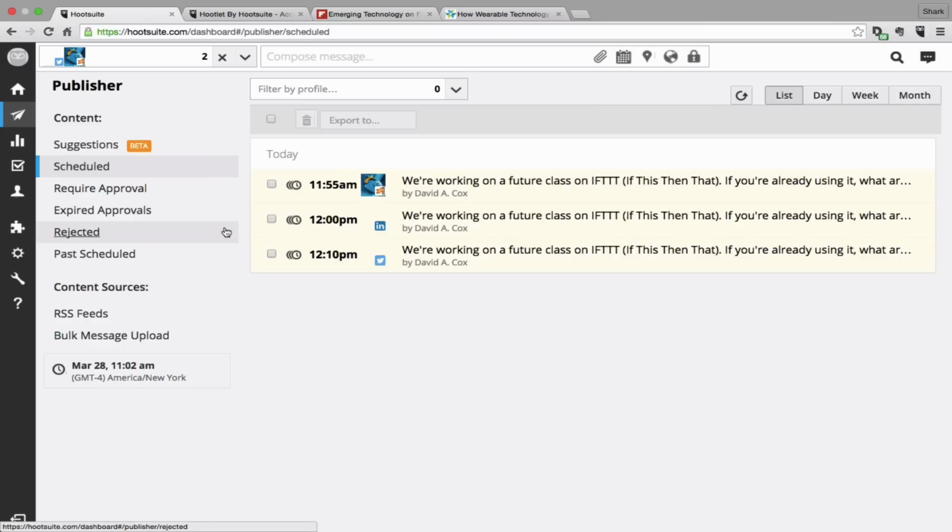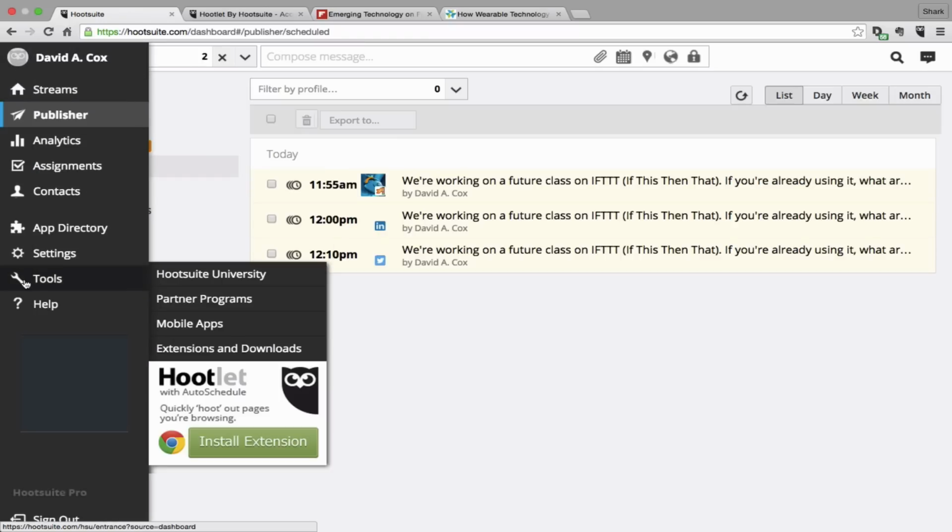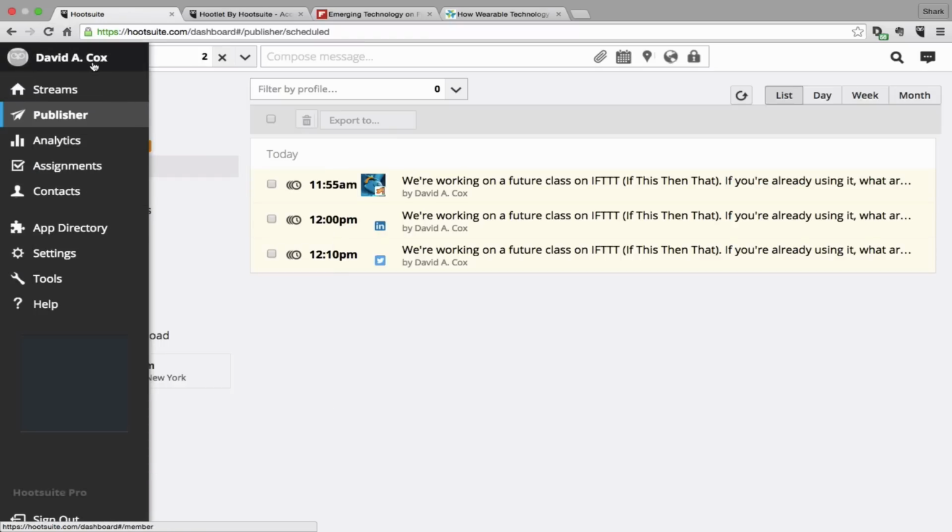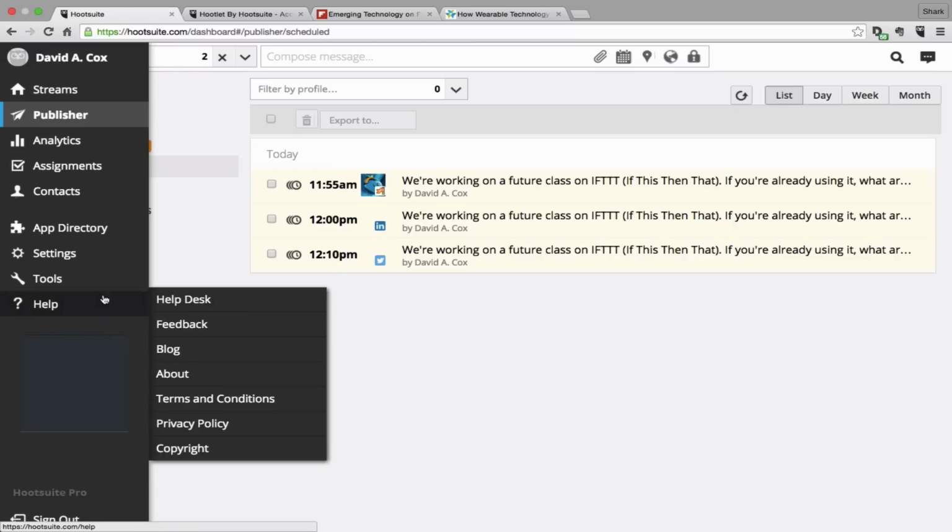So here we go. When you go into Hootsuite, this is what your screen looks like. Here on the left-hand side, you have up here kind of your profile, your streams, which is one of the main screens, publisher, which is where you're going to put together messages that are going to go out to multiple social networks. And then we have a whole bunch of other options here.